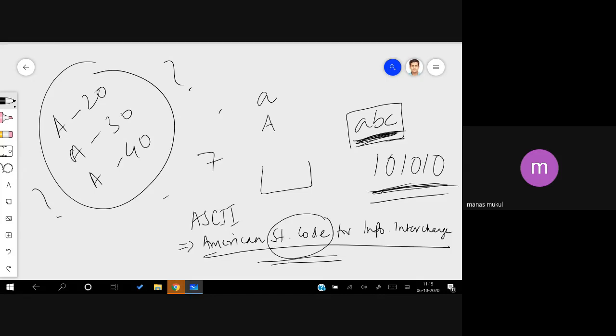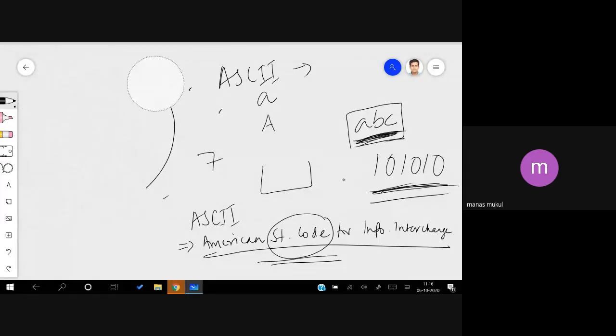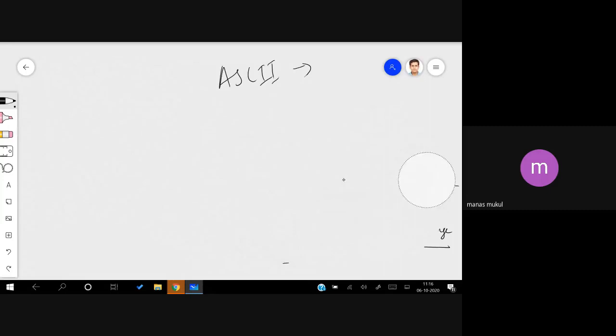So there is this American Standard Code for Information Interchange, called ASCII in common. They devised a standard code which has a unique number for each of the characters. So now when the character is stored, that number is converted into a binary number and then it is stored.